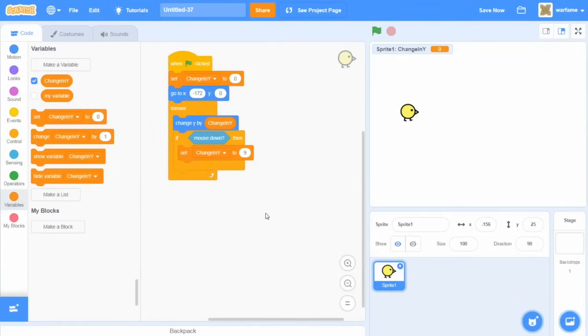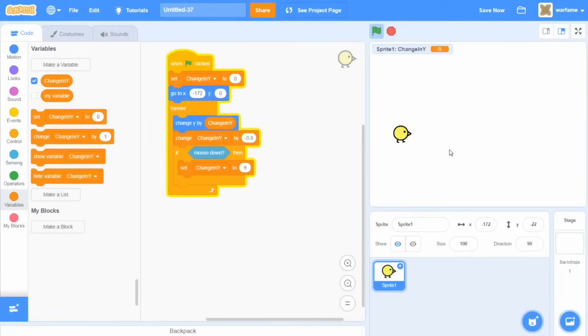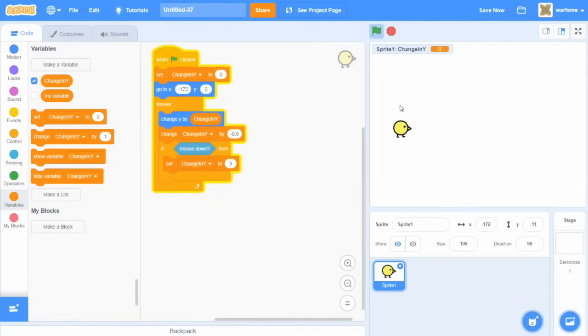So what we can do is actually just drag a change in y by block and put it in the forever loop. And let's change it by, let's say, negative 0.8. Since there's gravity, we always want the bird to be going downwards. So now let's try it out. Now, as you can see, it works. There's gravity because the bird keeps going down by negative 0.8. And then when we press the mouse button, then the speed of the bird changes to 9. So yeah, that's a really simple jumping script we have right here.